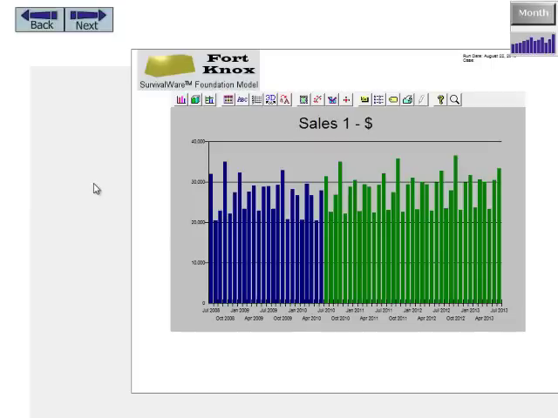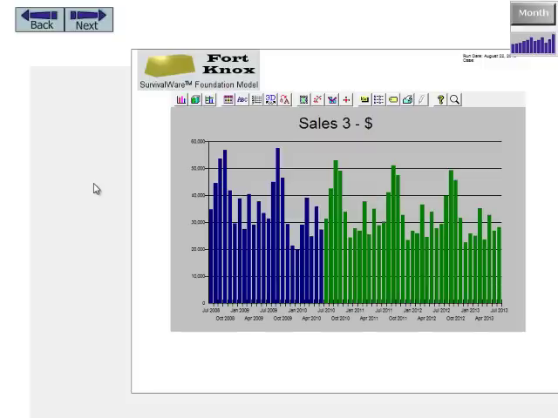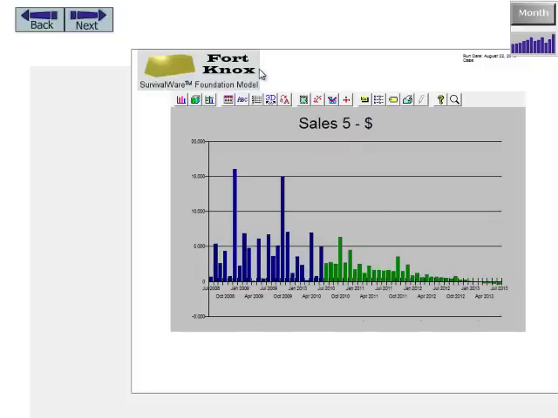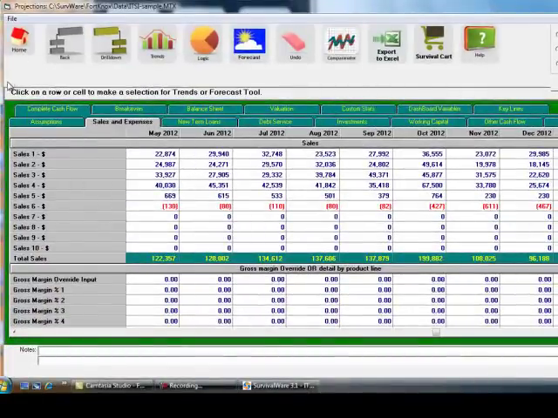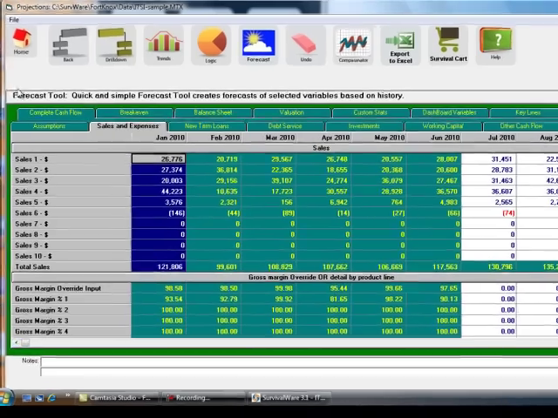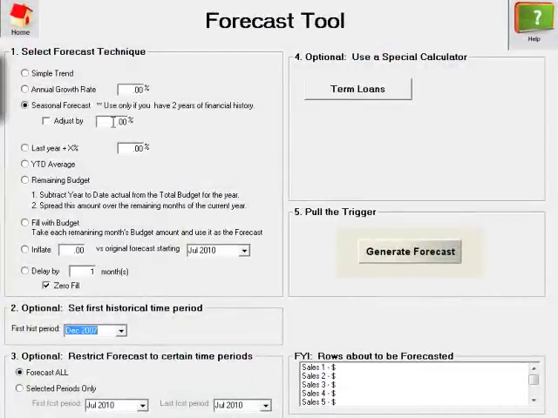Also, we can click next to see the other sales categories that we've just projected. All right. And we have these same sales categories highlighted. So if we just go back to the forecast tool, we can do last year plus X percent next. This style of projection takes your monthly data and adds a percent growth to it. Let's optimistically choose 4% and then pull the trigger.